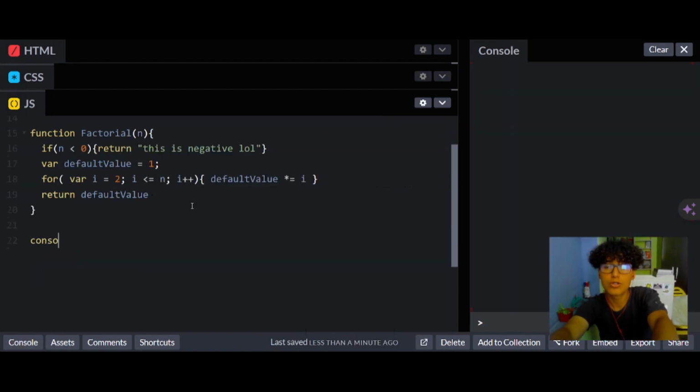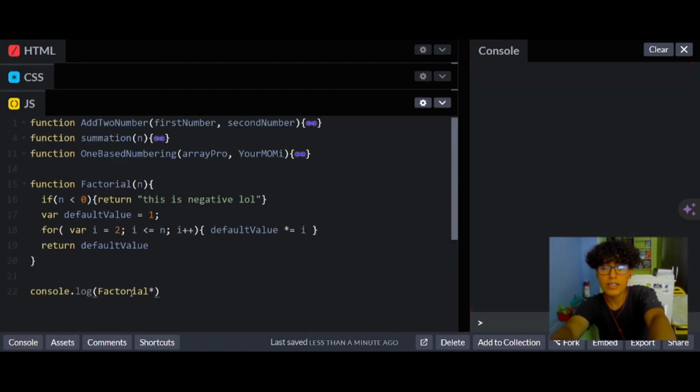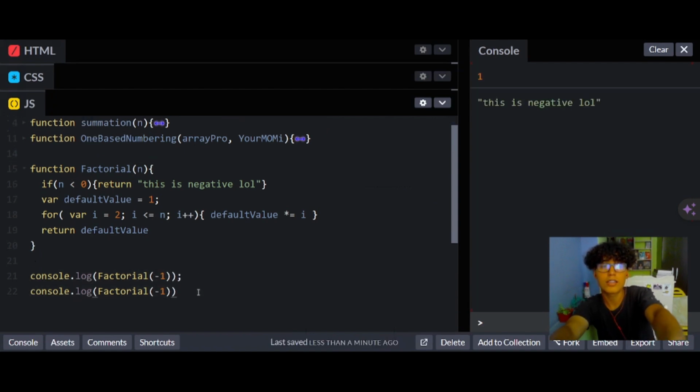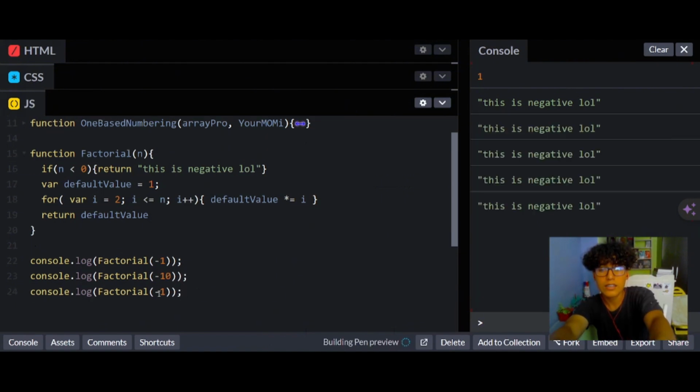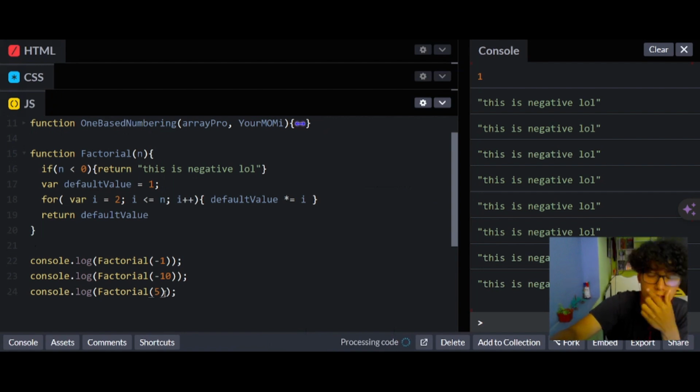Now it's time to console log this. Let us call this function first with negative 1, just to see that it returns "this is negative, lol". Then, for example, if we pass a 5 to the function, we're going to get 120. As you see, we are just translating our words to code. I don't have anything else to say, except that you can operate the function as if you were the machine itself, the computer itself. This will give you a better understanding of what is happening.